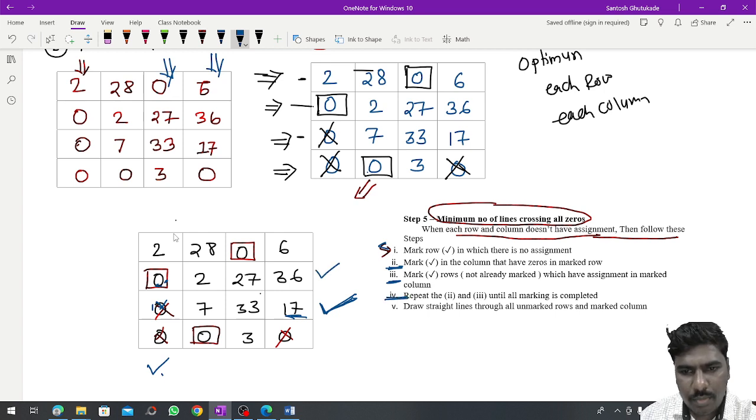Step number 4 is to repeat steps 2 and 3 until all marking is completed. Now we have marked this row. In the marked row we are checking for any other zero. Here no crossed zero is present, so we will stop. Once again I will revise this for your understanding, without reading the instructions. The first step is to mark the row where there is no assignment. In the third row there is no assignment, so mark that row.